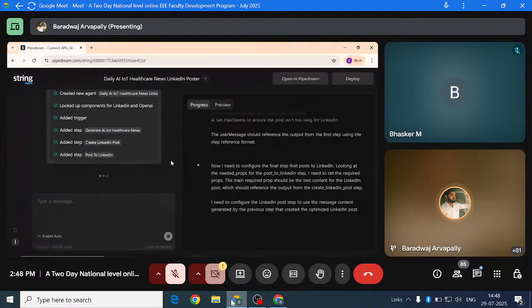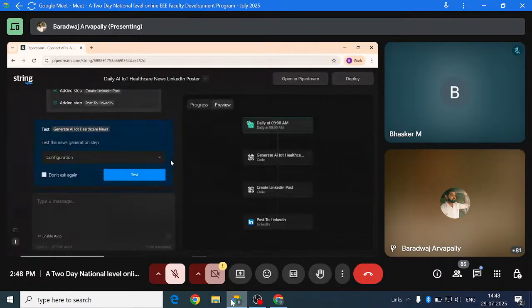So you can see that it's creating all the steps for itself. So great, it has created daily at 9 a.m. it wants to post. Generative AI in healthcare, it wants to take the API, create the content, then create the LinkedIn post and then post it. Okay, so let's test it out.